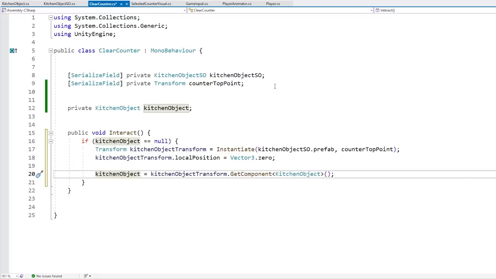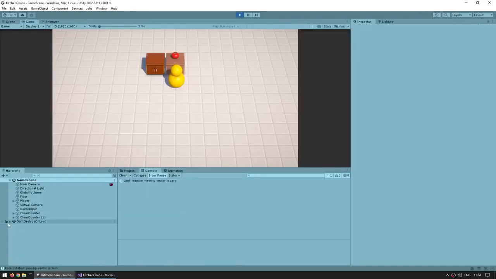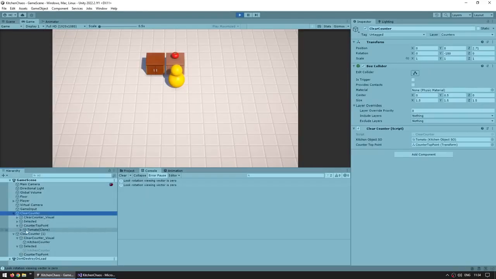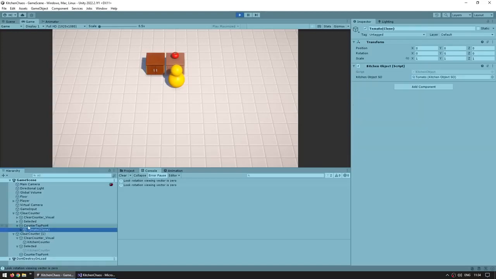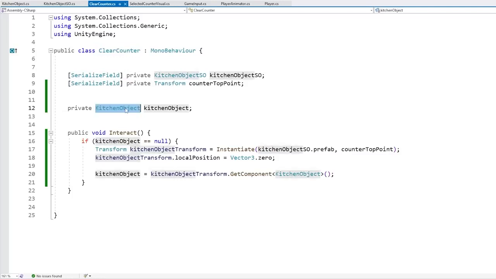And just with this, we should have fixed the issue where we can spawn infinite objects. So over here, I can interact. And now if I interact a bunch more times, and I look in the hierarchy inside the clear counter, and I go inside the counter top point, nope, there's only one tomato. Okay, great. So with this, basically, we made the clear counter know if there's something on top of it. Now let's do the other side.